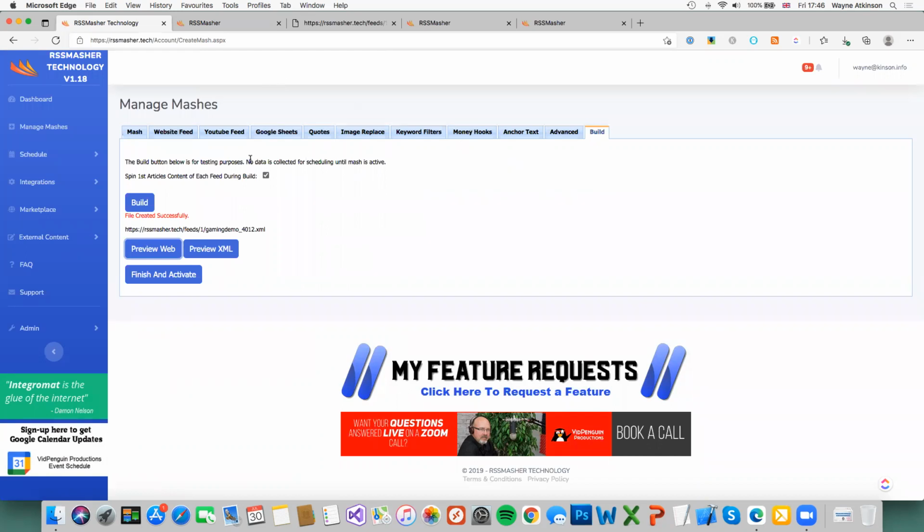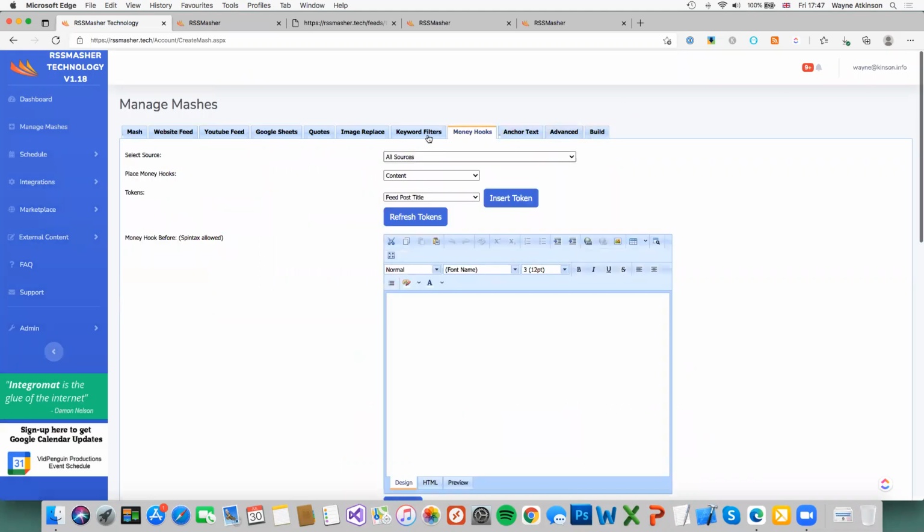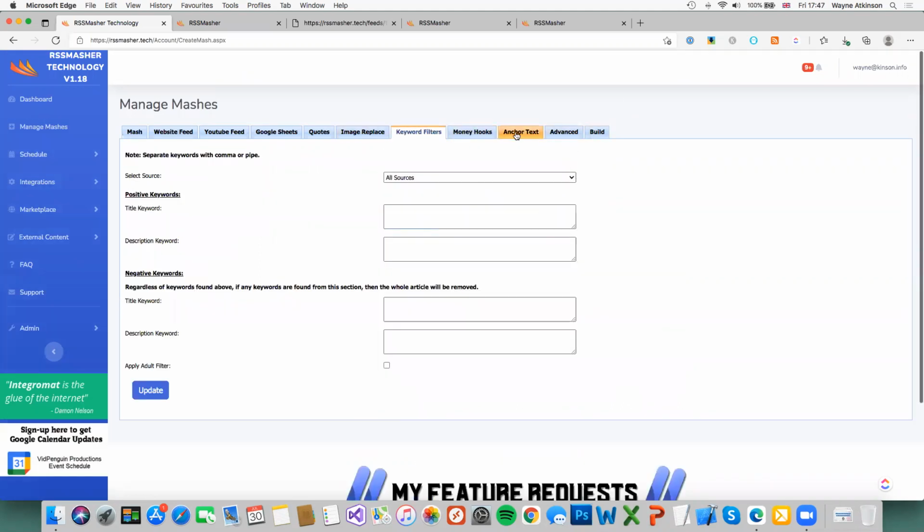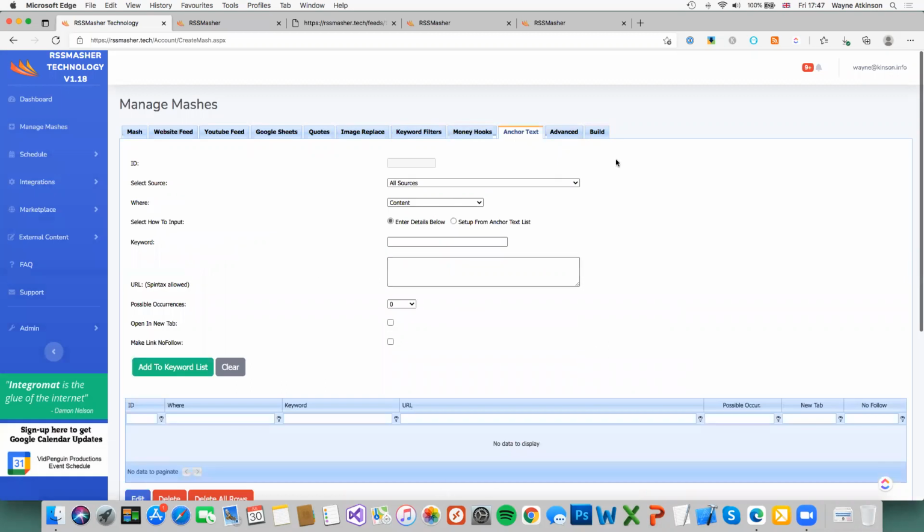And the reason we are spinning in the Mash is that if we leave it to the scheduler, where we normally do things, then that's too late. If you've got money hooks or key anchor texts and all that going on, then by the time it gets to the scheduler and gets spun, all that nice work that you did in the Mash will get ruined.